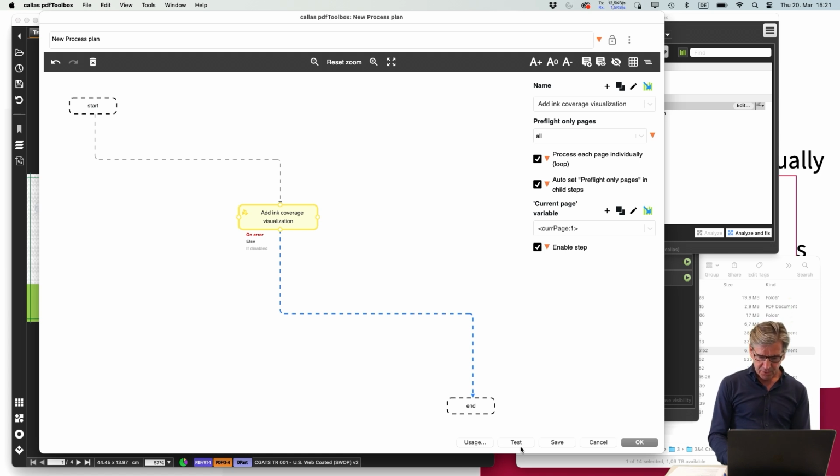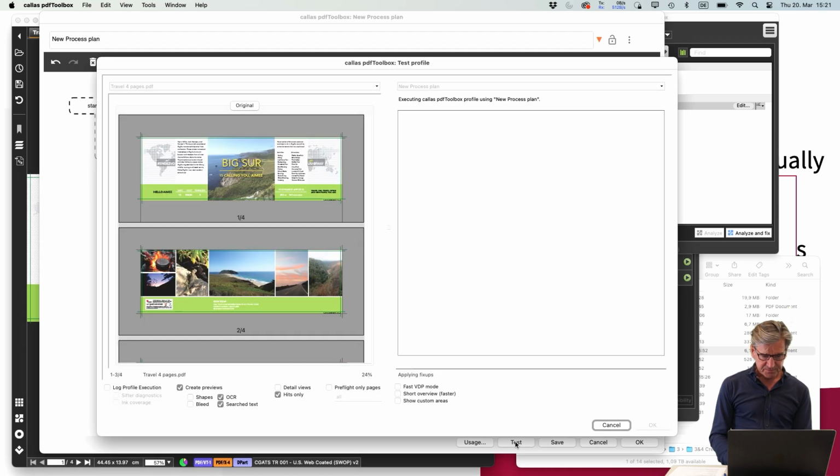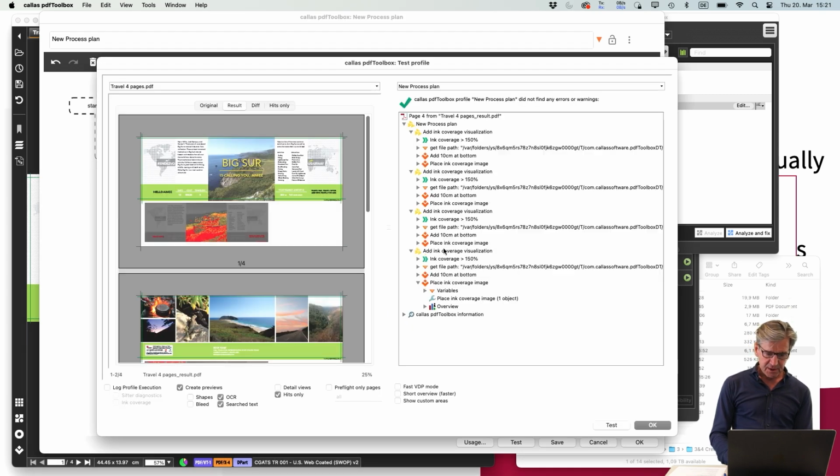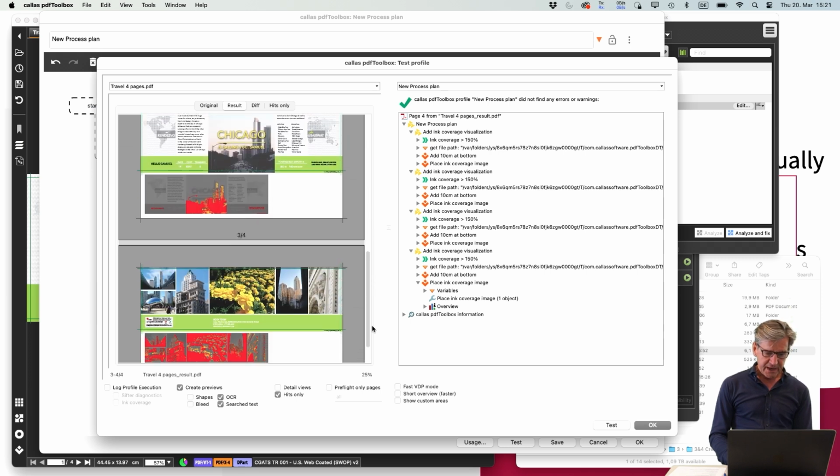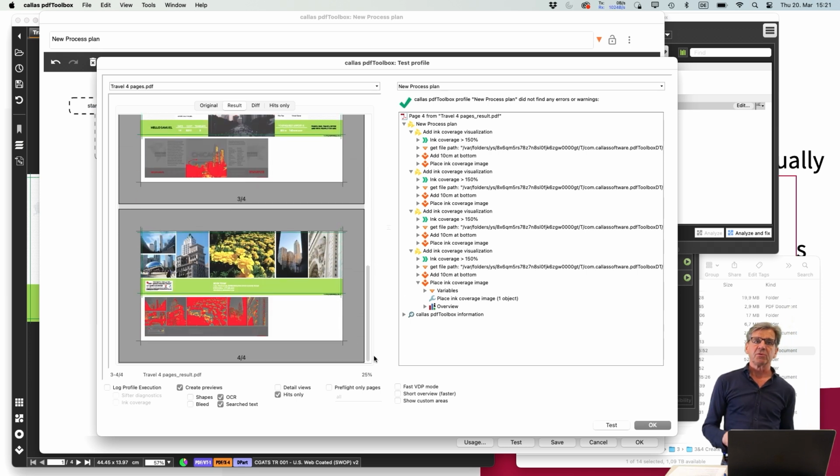And let's try out whether I have forgotten anything. So we use test. And you see it now loops over all pages, and it has accurately created ink amount previews on all 4 pages of the PDF file. And if that would be a 10-pager, of course the same would have happened.